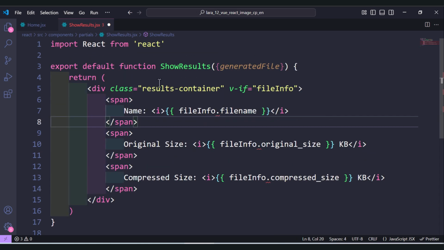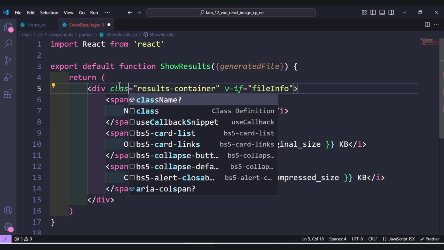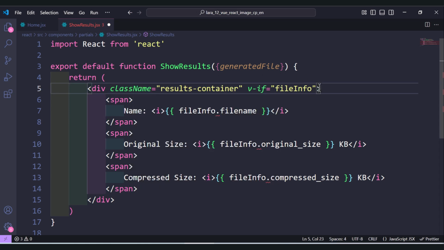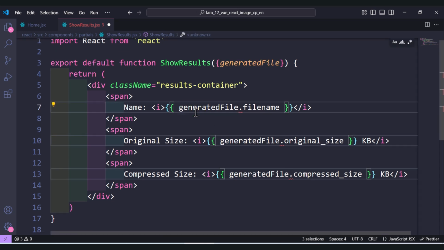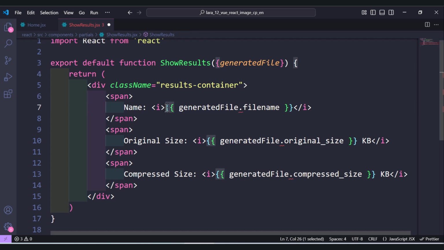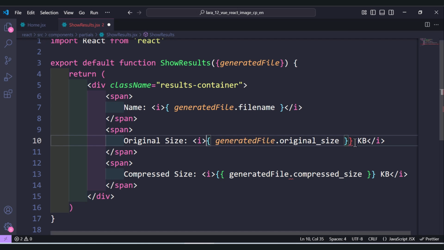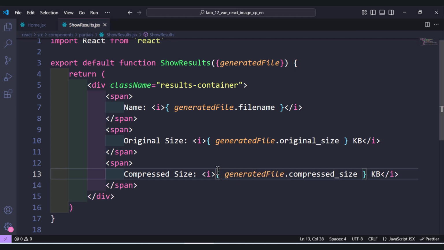And now let's change it to class name. So we need class name. And here we don't need to check if we have file info. So instead of using file info, let's use generated file. And let's remove this extra. So remove only one from here and one from here. And same thing here. And here. And same thing here. And here. So save. Let's see what we have here.